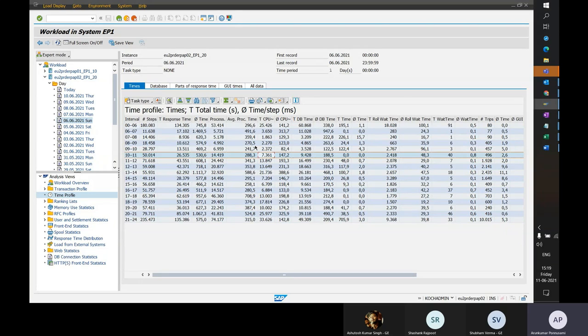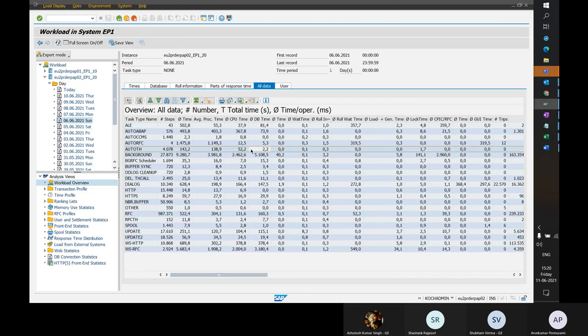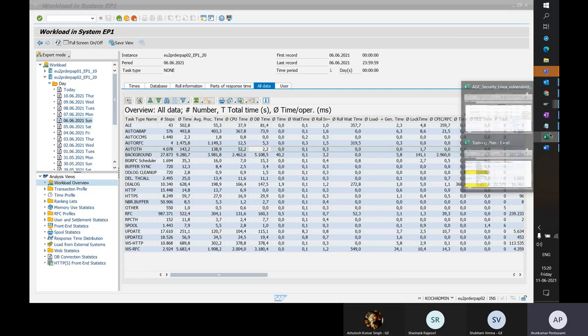So with the workload monitor and the statistics STAD T codes, once you get access, you can run through all these profiles. It will be very useful, but predominantly we go for the time profile. Time profile and workload overview are the very important things that we usually look for. These 2 T codes almost cover everything, performance monitoring and other things.